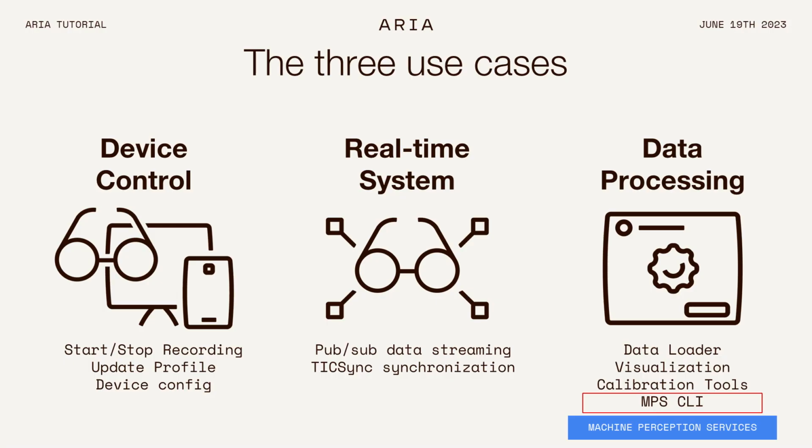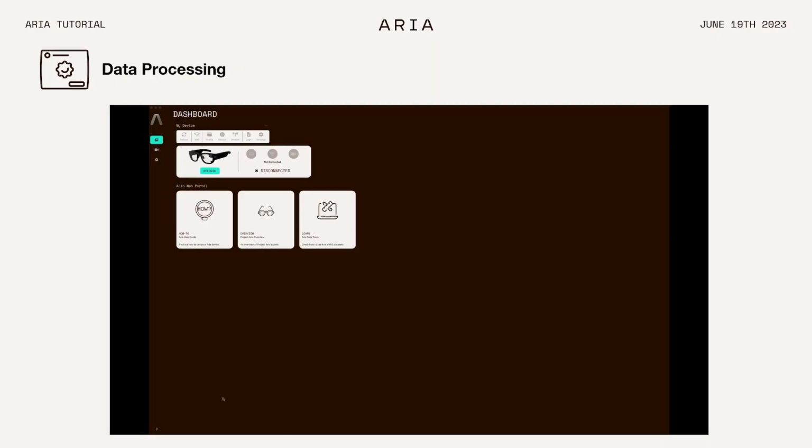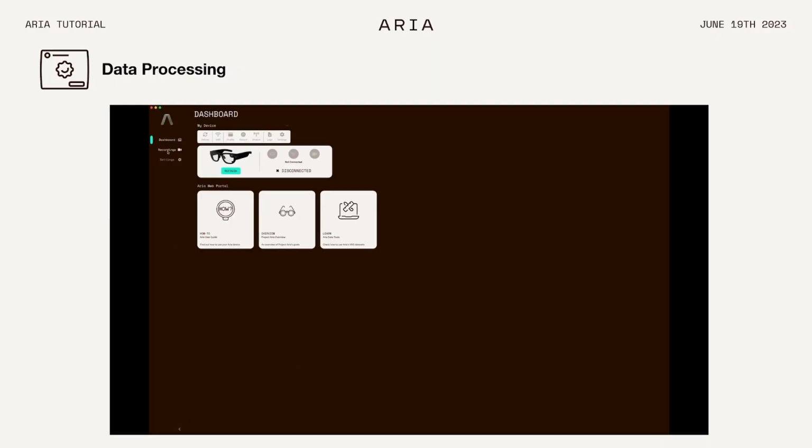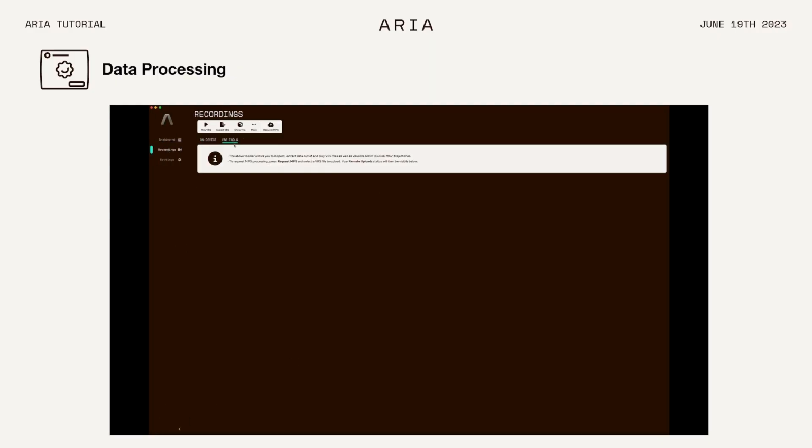The next one, the machine perception services that Jacob talked about, is at the moment accessed through the desktop app. You do a bunch of clicks, and then everything is uploaded. We will very soon release a machine perception CLI tool where you can do scripting and batch processing. It's easier to use if you have a large batch of data that you've collected through the Aria glasses. So this is just a demonstration of how you currently use the machine perception service. It's a bunch of clicks.